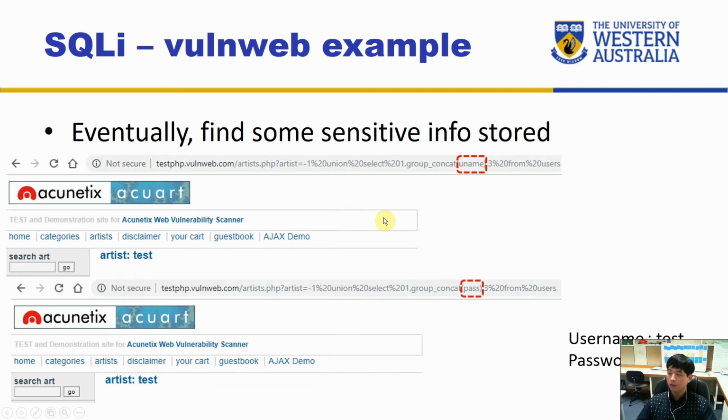I will leave you to explore that. You can explore some other SQL attacks and test them on this public website.